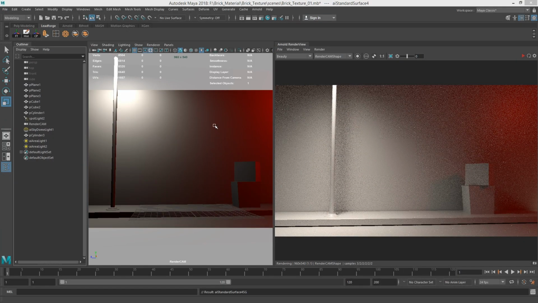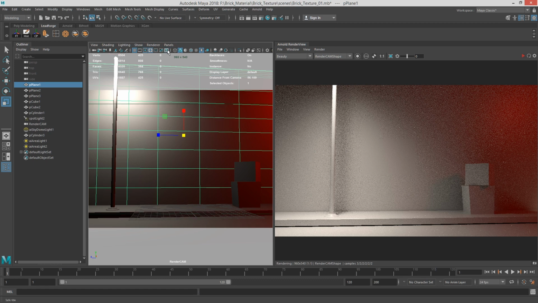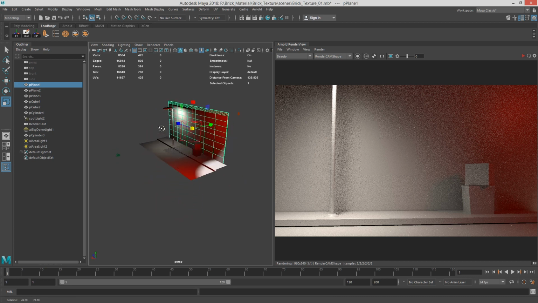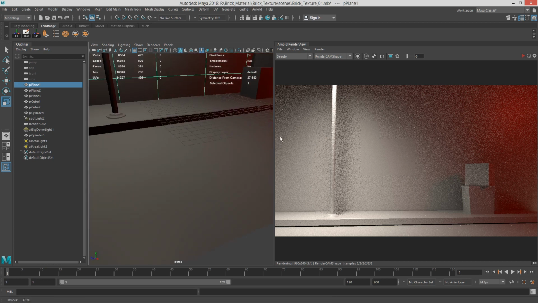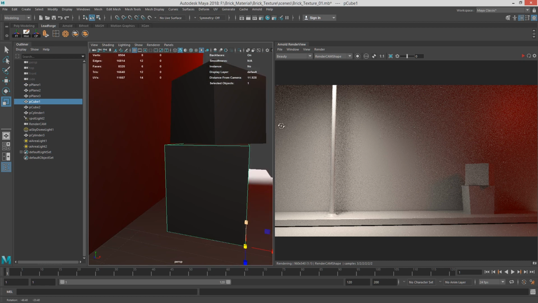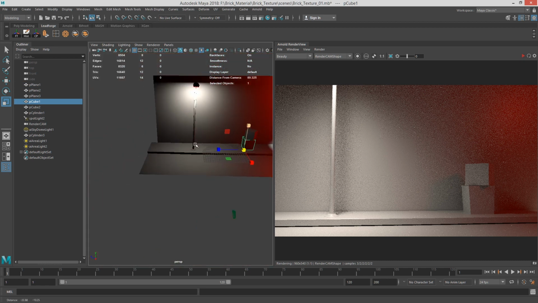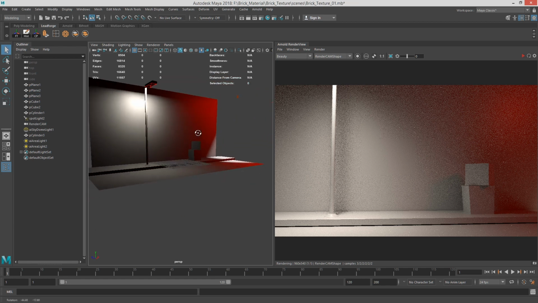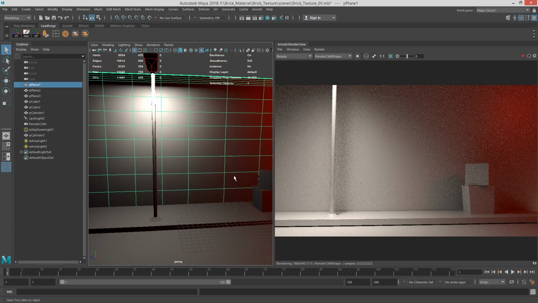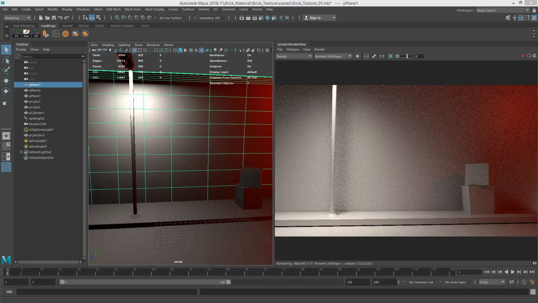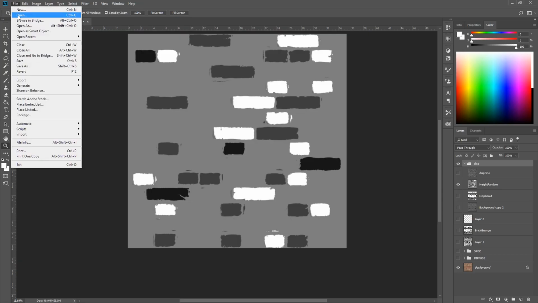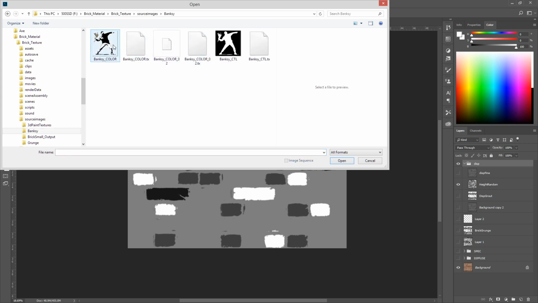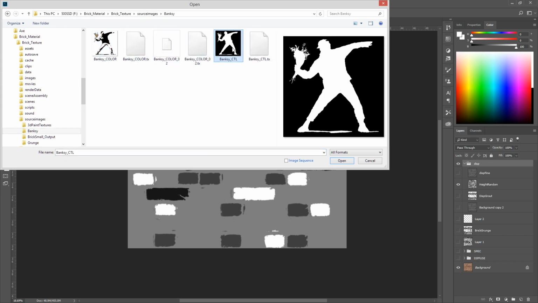So I've got this little scene here that is just a, whoops. It's just a wall, a little lamp, some very beautifully modeled boxes, a sidewalk, and a road. And we're only going to worry about this wall first. Actually, I'll pull up my Photoshop file too again, because I actually have another texture in here that I'm going to be using. So I've got this Banksy image.